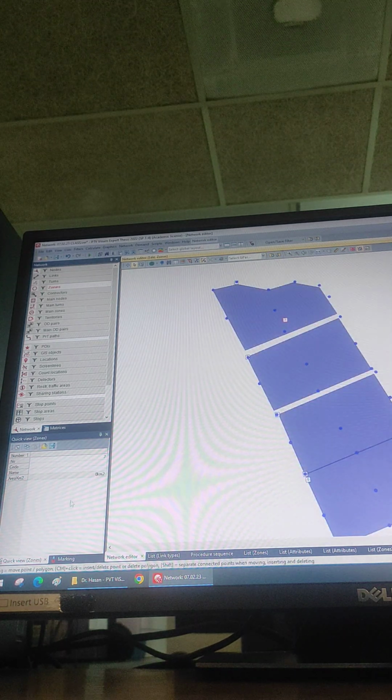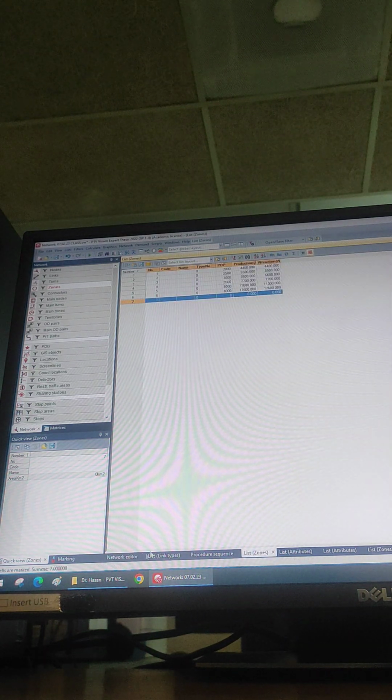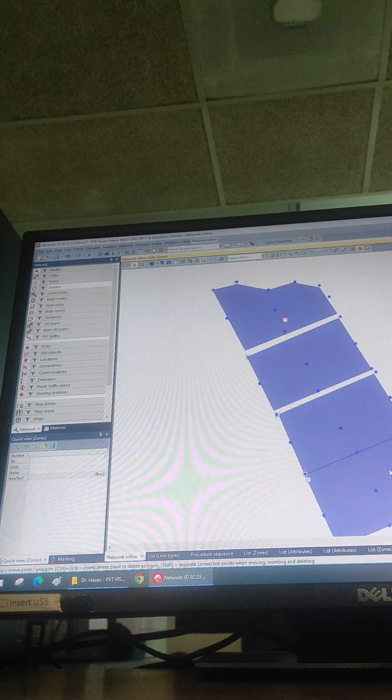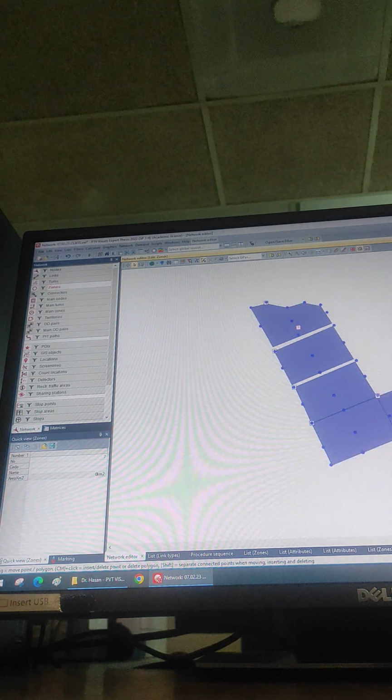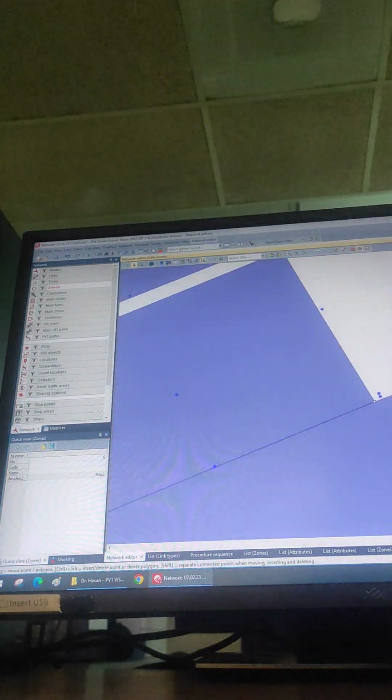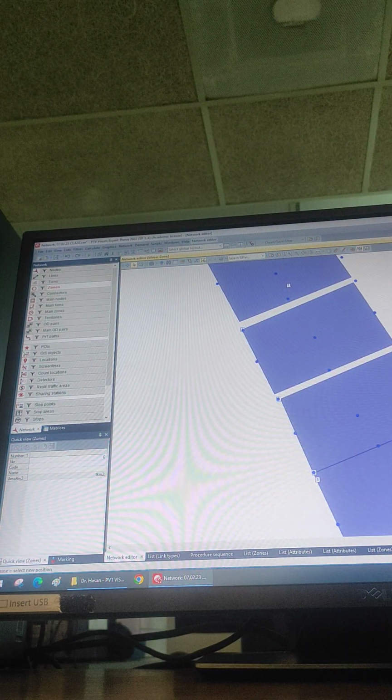See? So how many zones do you have? First of all, I want to see that. You have 7 zones, okay? So 1, 2, 3, 4, 5, 6. So what is this zone number? This is zone 6. So this is centroid, okay? Yes. So centroid, make it in the center.